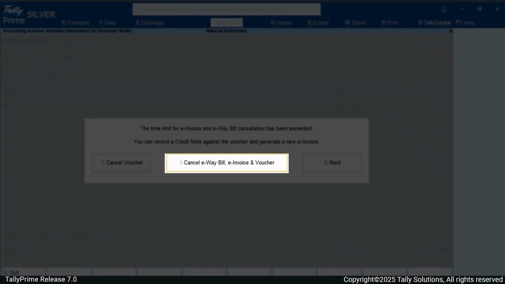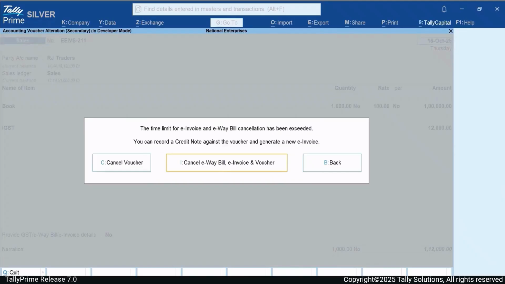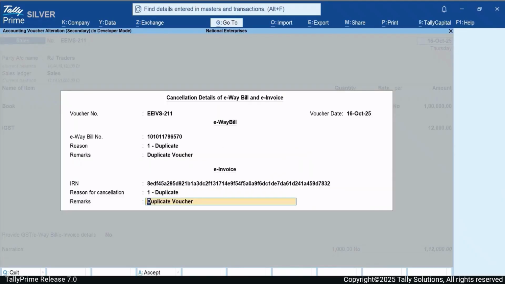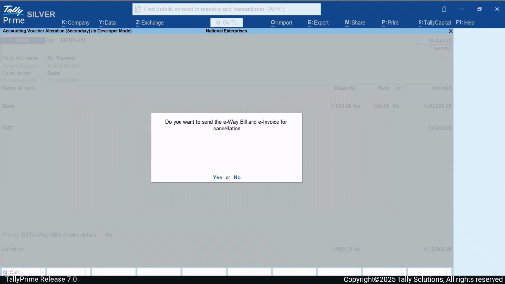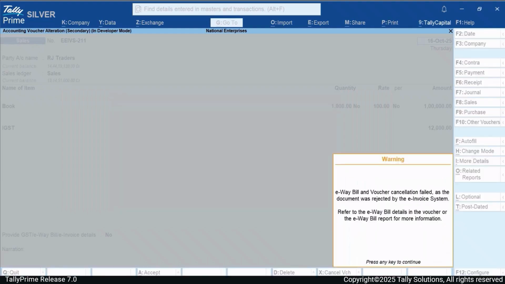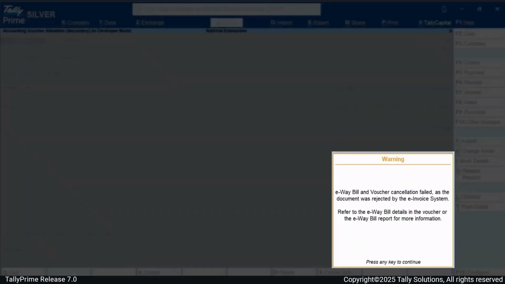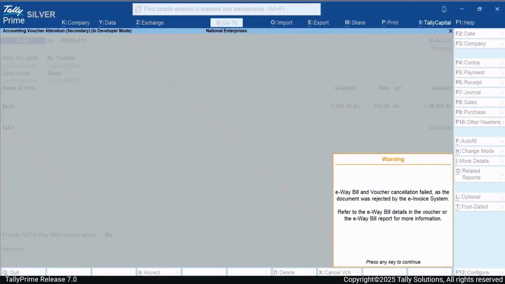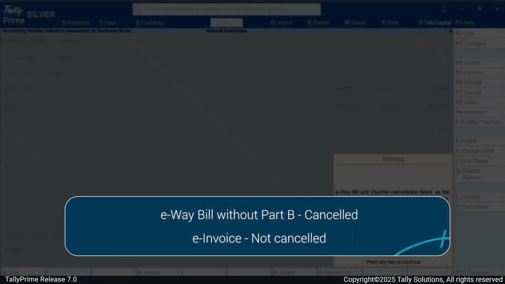If you press I to cancel e-way bill, e-invoice and voucher, you will need to fill in the cancellation details as shown earlier. You will see a message about rejection of cancellation requests by the portal. However, if your e-way bill has no Part B details, you can cancel the e-way bill and pass a credit note for the voucher and generate e-invoice for the same.